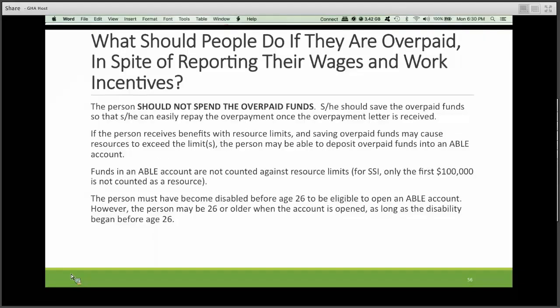So if a person is being overpaid and you've informed them that they're being overpaid, they continued to receive Title II benefits when they should have stopped, or they're continuing to get SSI payments that are too high, even though they should have been reduced, what the person should do is save the overpaid funds and not spend them. If they could set those funds aside, then when they get that overpayment notice, they'll be able to easily repay the overpayment painlessly.